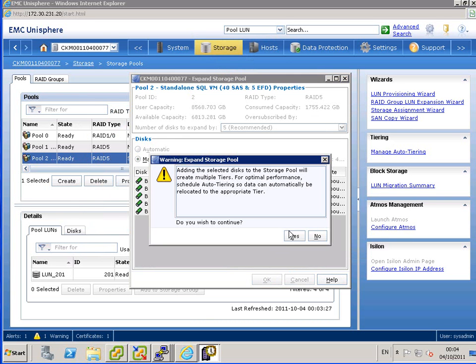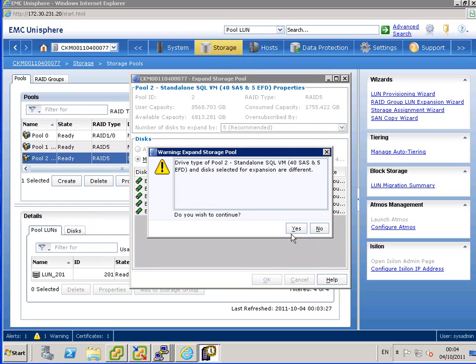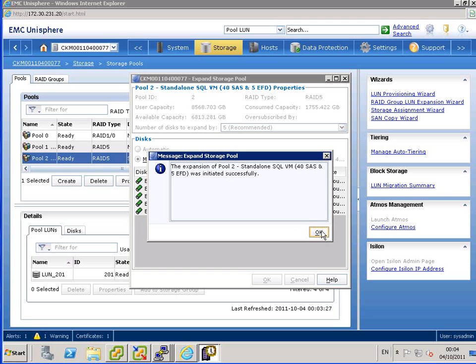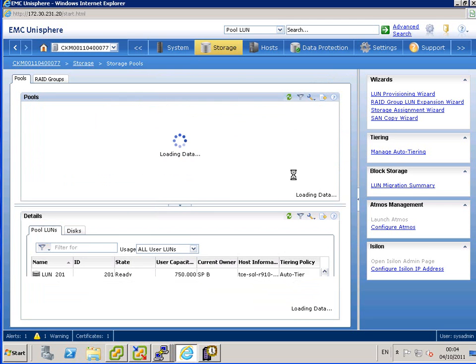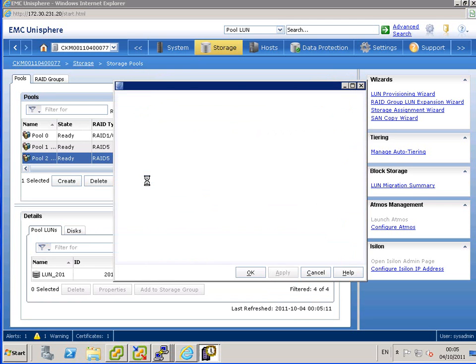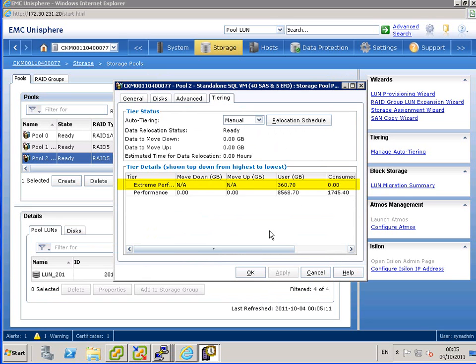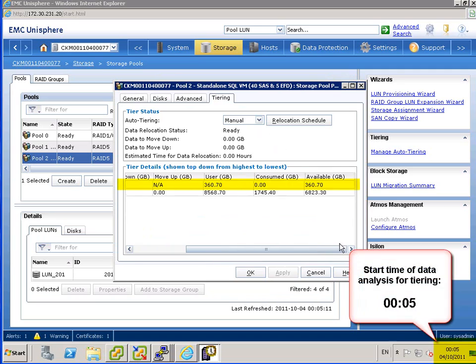Tiering is done at the sub-LUN level through the use of 1 gigabyte segments. This ability greatly reduces provisioning uncertainty since data is moved according to the activity level and administrators are no longer locked into committing to a provisioning strategy that can quickly and unexpectedly change.